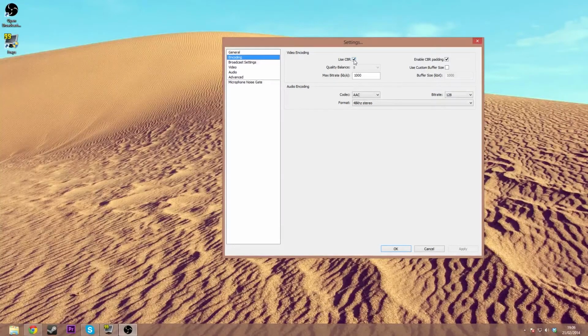Video encoding, use CBR. I don't really know what that means. What's the CBR thing you're using? What drop-down bar is it under? Video encoding, the second tab. Max bitrate 1000. I don't really know what that means, but that's fine. My max bitrate is 20,000. Oh boy, mine's so much better than yours. And my buffer size is 10,000.